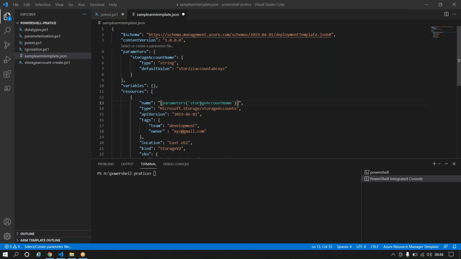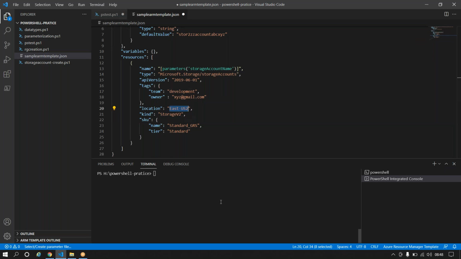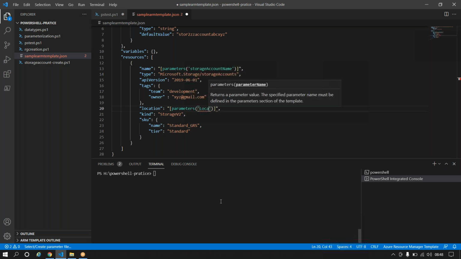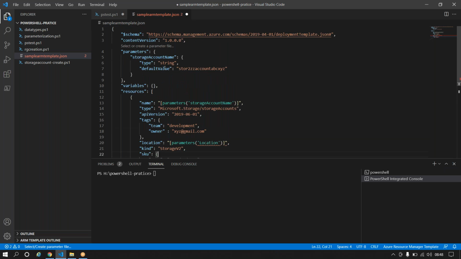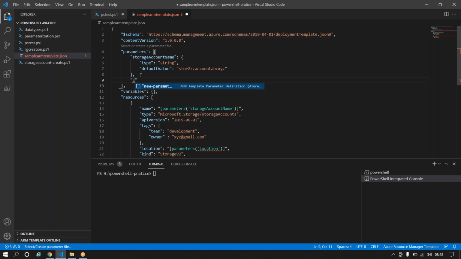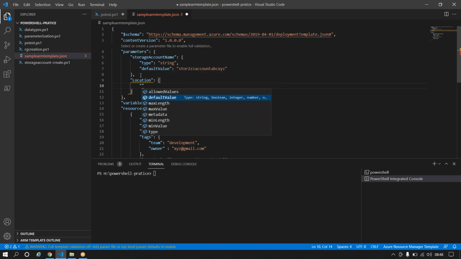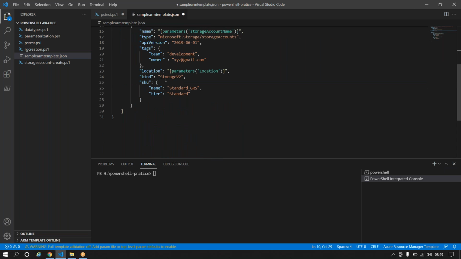I will also want to parameterize my location. Can I say parameters and then location? It's throwing an error here, right? Telling me this is an undefined parameter. I'm not sure where to look, because there is no parameter here at all. Then can I declare another parameter? Of course you can. Just put a comma here and say location. Type again is a string, and the error is gone.